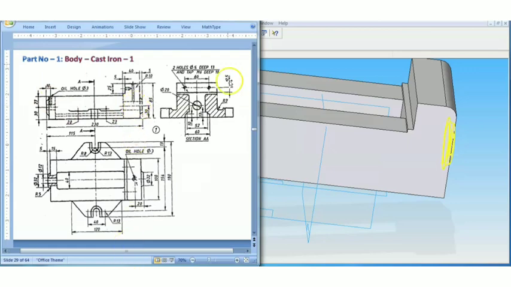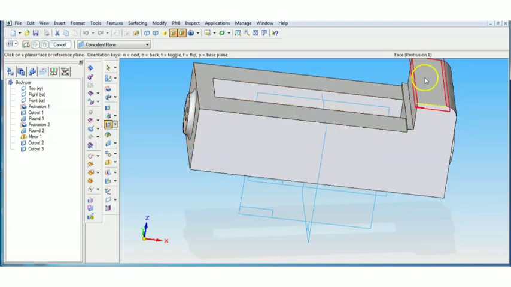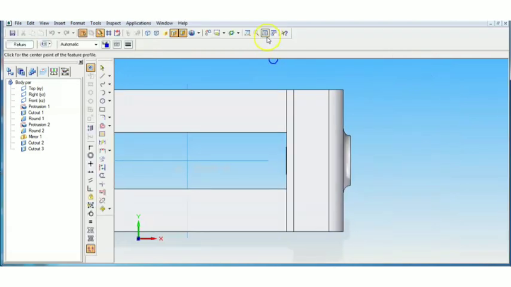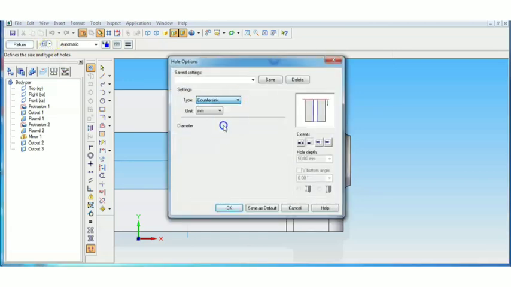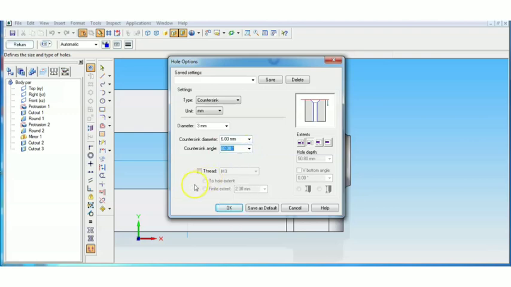To create these two countersink holes, we have to go to the hole command, click on the surface where you want to make the hole, then go to hole options, click here as countersink. The dimensions they have given here is a hole of 3 mm, select 3 mm, countersink diameter will be twice the diameter, so I'll select 6 mm. Angle by default it has taken 82, you can also make it 90 and say OK.